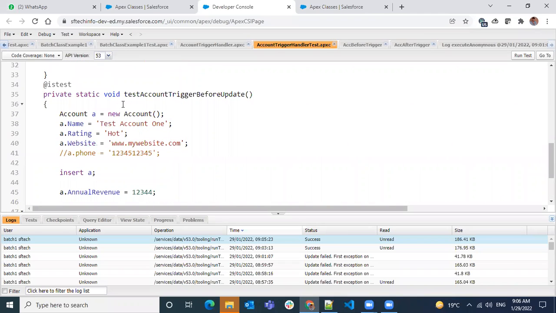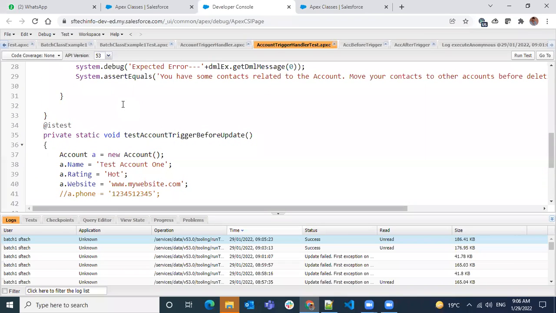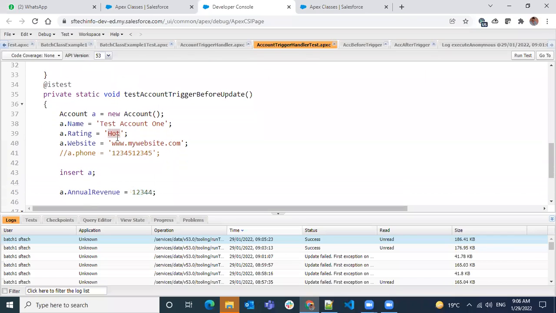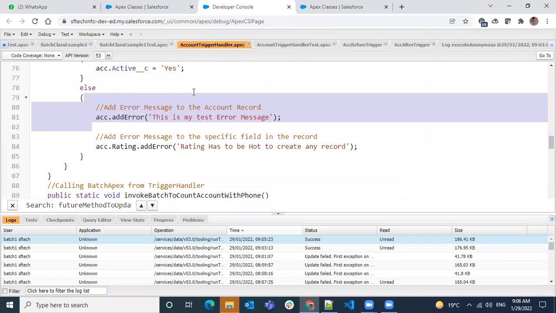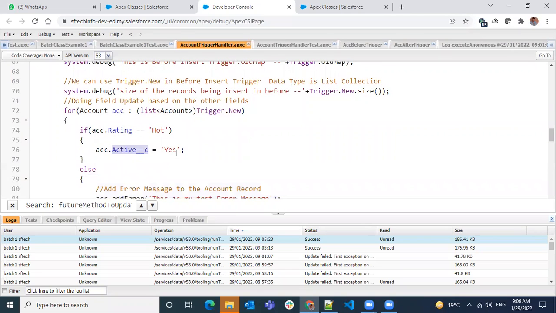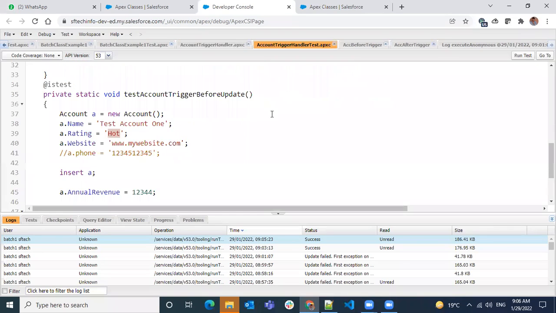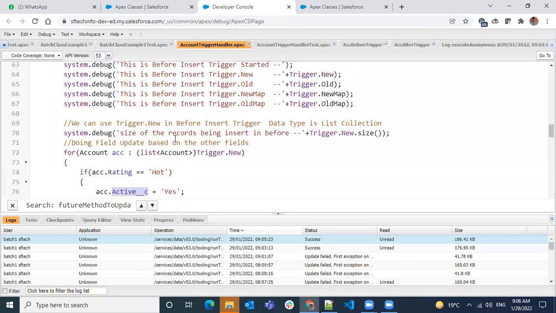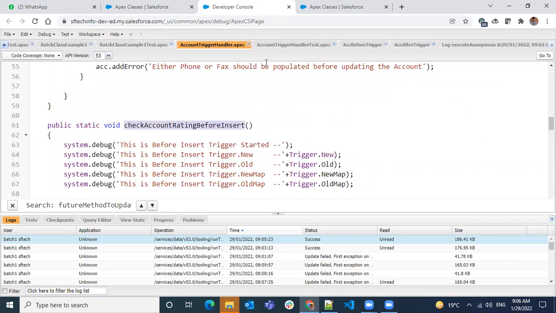And after insert, when we are giving it as Hot, after our trigger, what are we actually expecting? We're expecting that the active flag of this account will be checked as Yes, right? So that one also we can give. When it was being set, it is on the before insert only.